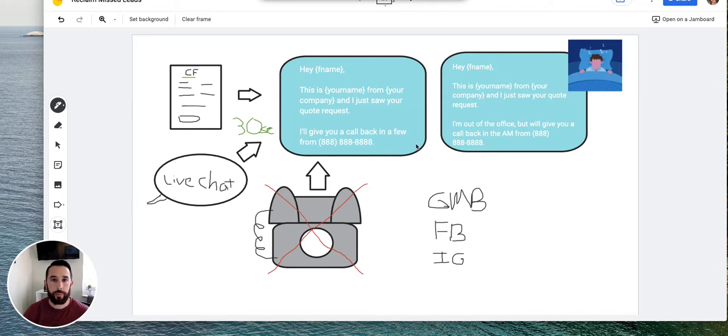So what we want to do is make sure that we have that first contact happen within 30 seconds or less, give or take. We also want to make sure they know our name. They know what company we're texting them from. This is a brand new number that they're not going to know. And we also mention the phone number we're going to call them back from.